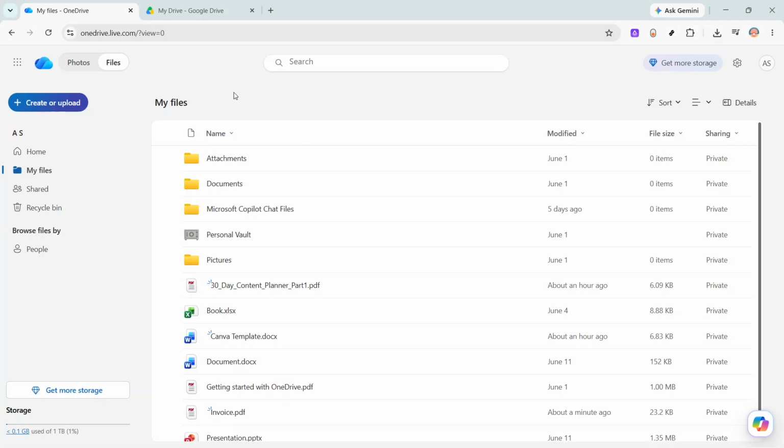In today's video, I'm going to teach you how to transfer data from one cloud to another. This is a simple process, and once you understand the basic flow, you can use it with almost any cloud storage service. In this example, the source cloud will be Google Drive, and the destination cloud will be OneDrive, but the same idea works for other platforms as well.